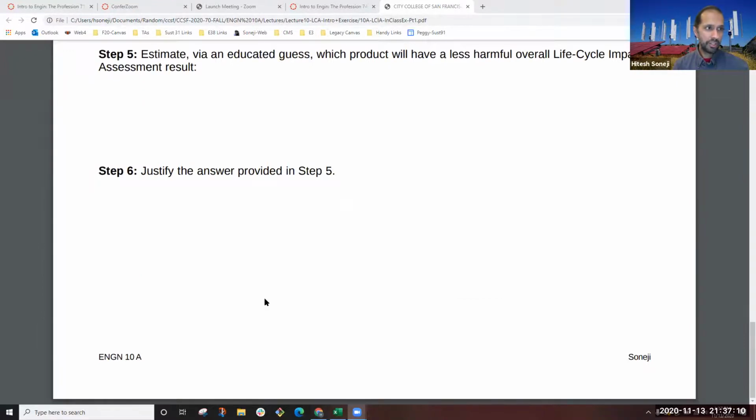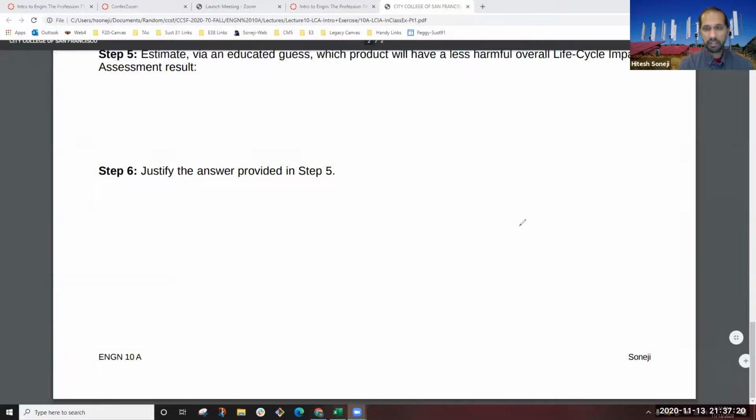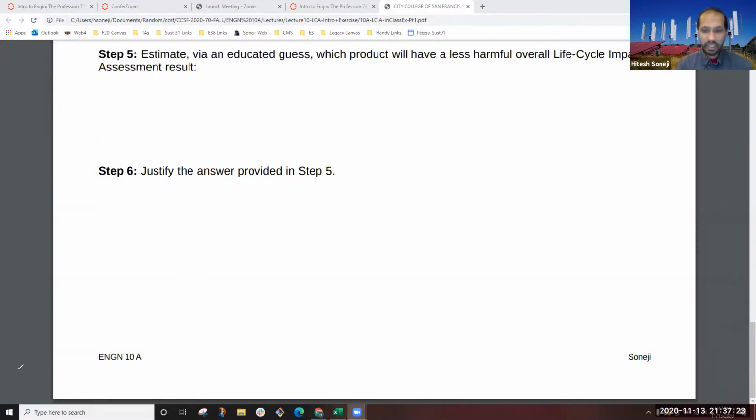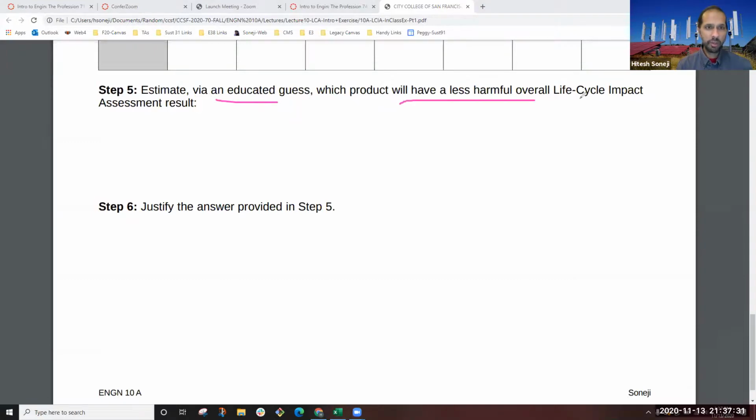Finally, there are 2 questions that I want you to give me a short paragraph on. One is, estimate via your own educated guess, based on what you may know or heard about in your readings, maybe in the sustainability module, or maybe you just heard it from somebody, which of these products will have a less harmful overall life cycle impact, and explain why you think that is. So that is my introduction to the LCIA.